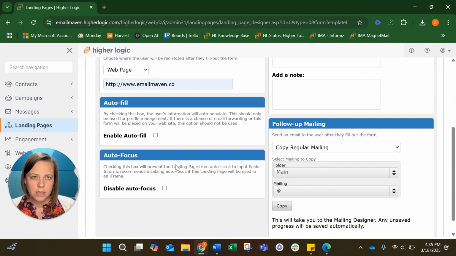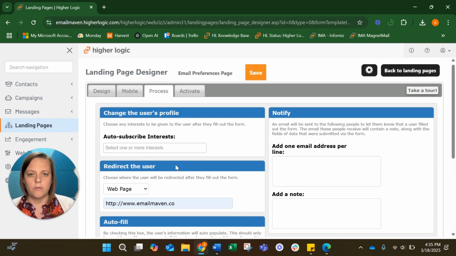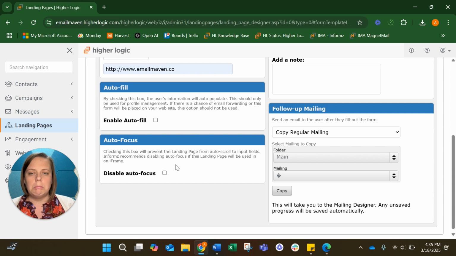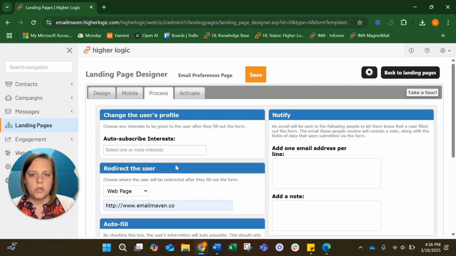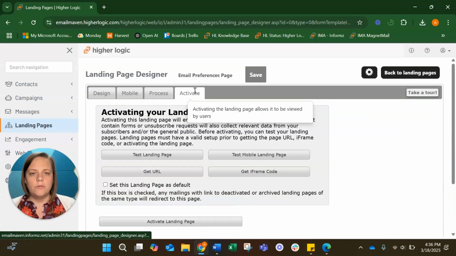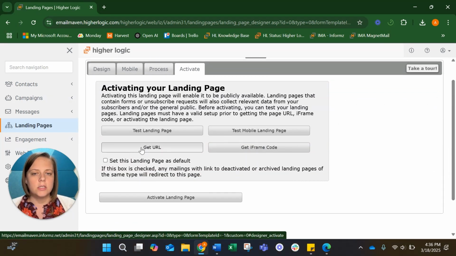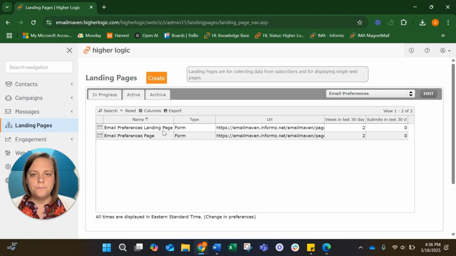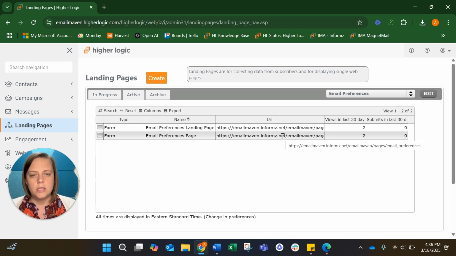There's a lot of other settings in here. You don't need to know any of them for email preferences. This is definitely for other situations more. Alright, but you've done that, you're going to go ahead and activate now. And this is also where you can grab that URL if you need it, and you can grab your code. So if for some reason you decide you want to embed this on your website, you can grab the code here to do that. I'm just going to go ahead and activate my landing page. Now, you can see you've got a nice URL here that tells you what it is. You're going to be able to see your views and submits.